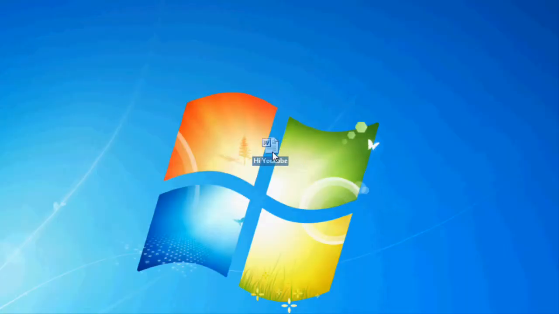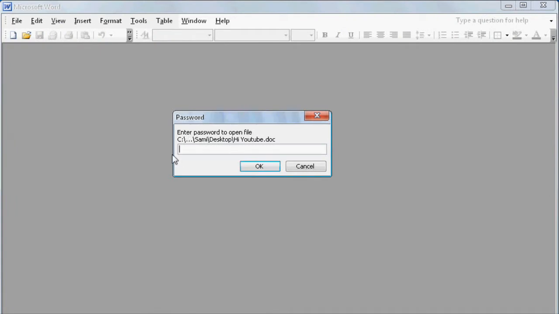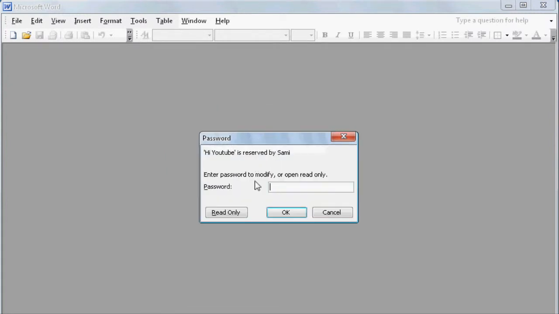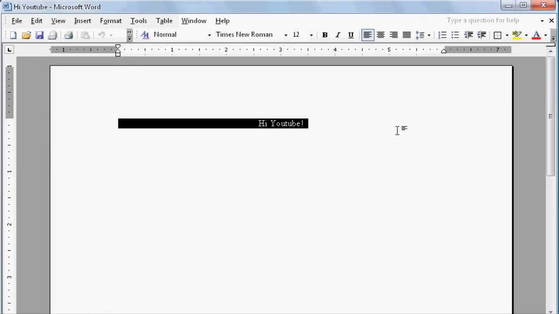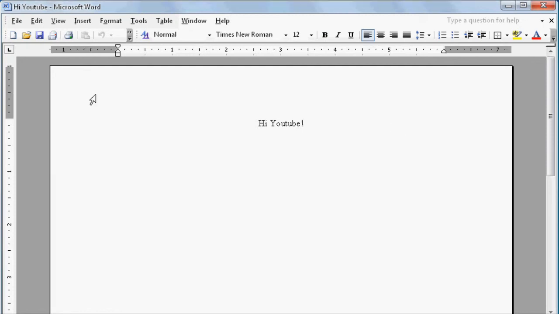And when you click to open the file, it will show you this. Put the password here, again put the password, and click OK and it will open the file.